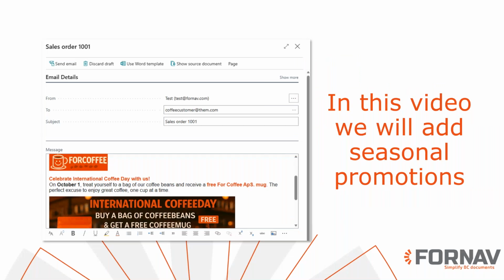Today, we're going to explain how to add promotional and seasonal content to your Business Central documents. In daily business operations, every customer interaction matters. Whether sending a sales quote, confirming an order, delivering an invoice, or following up via email, companies need to include messages that are clear, relevant, and tailored to the recipient.